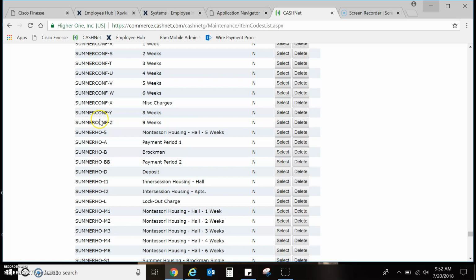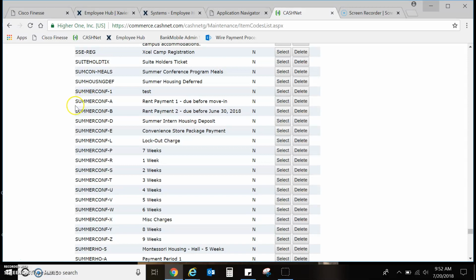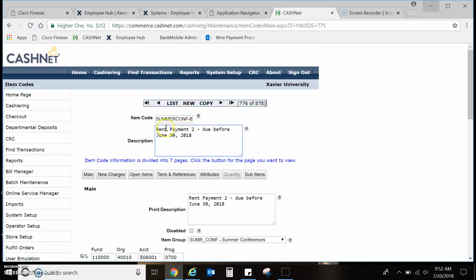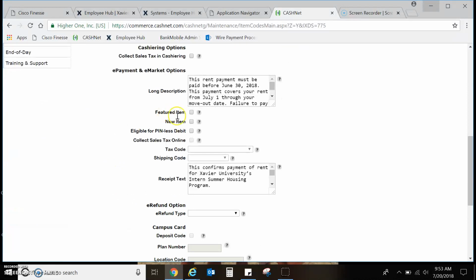Summer housing. So the reason I'm showing this to you is, let's say for some reason you've searched in Find Transactions and something came up for Summer Conference -B, and you want more information about that. What you can do is hit select here, and this shows you the item code and a quick description about what this item is for. But what may be most helpful is it shows you the FOP that it either posted to or should post to, or whatever the case may be. So that's all listed in here.